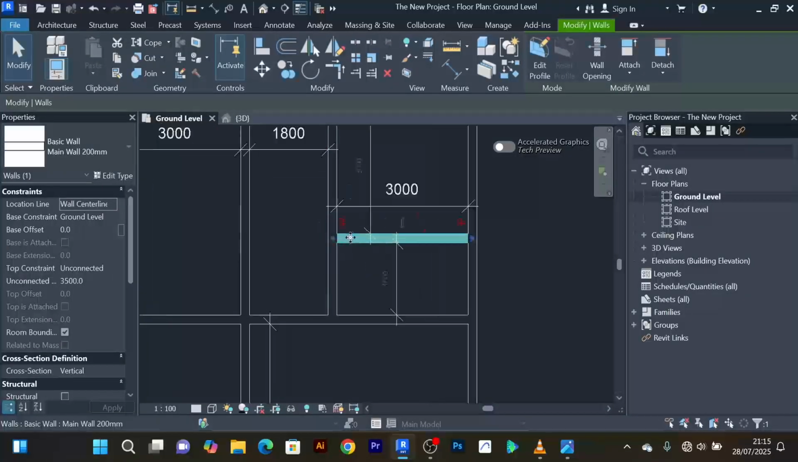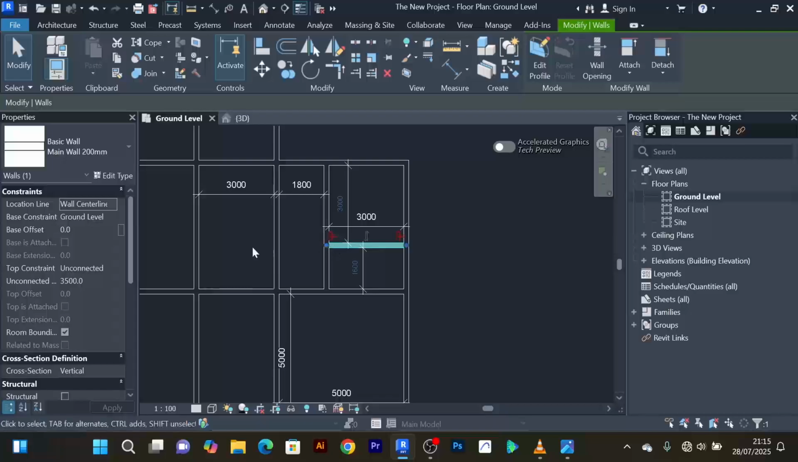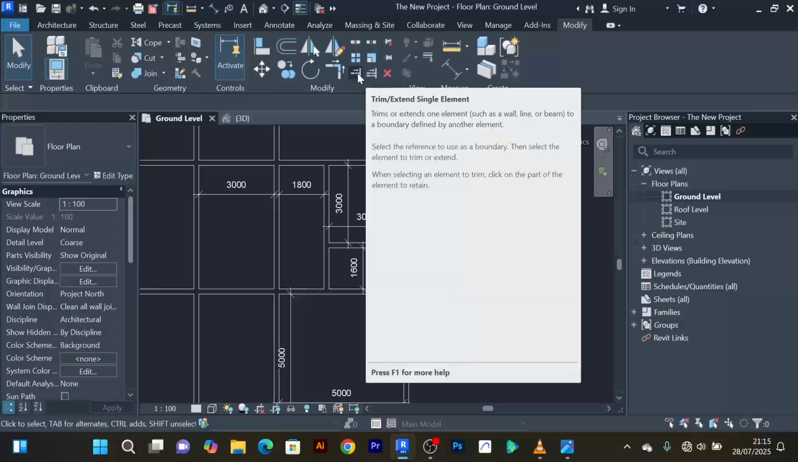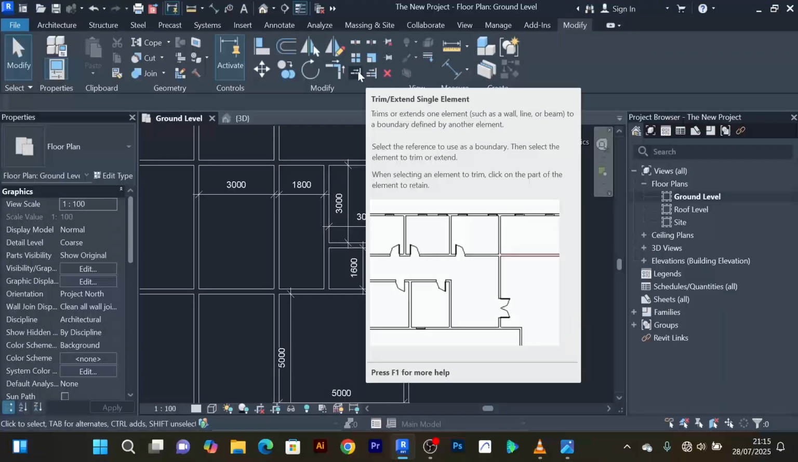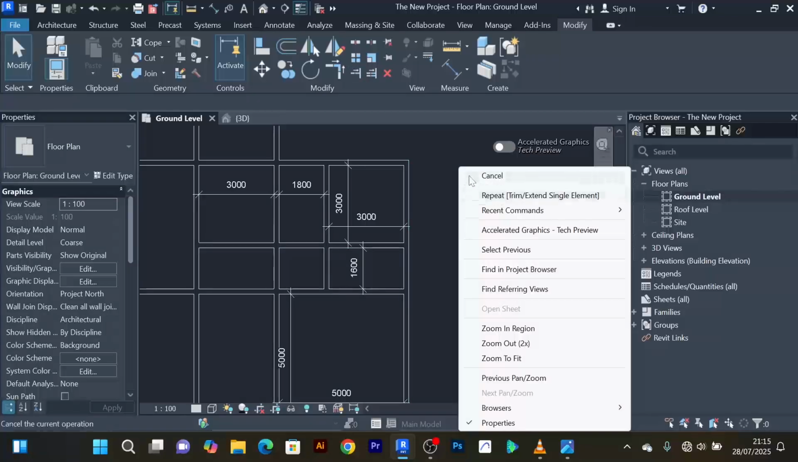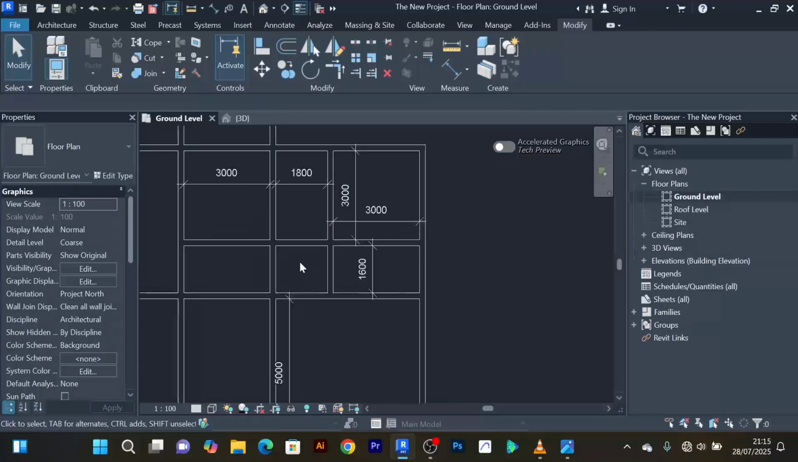Now if I want to extend this wall here, instead of dragging it just like a normal person, I can use this other trim and extend single element. I can click on this, I can click on this interface, then I'll click on the wall I want to extend. It will extend this wall all the way to that side. You see that? That is how you can play around with these tools.